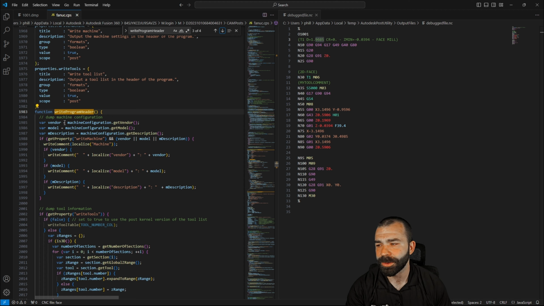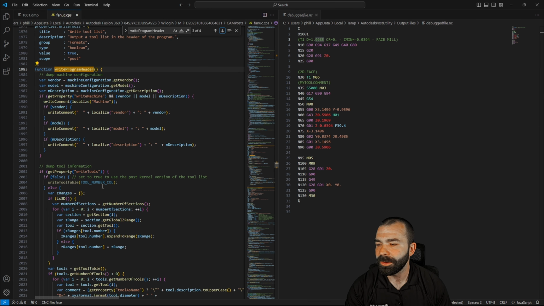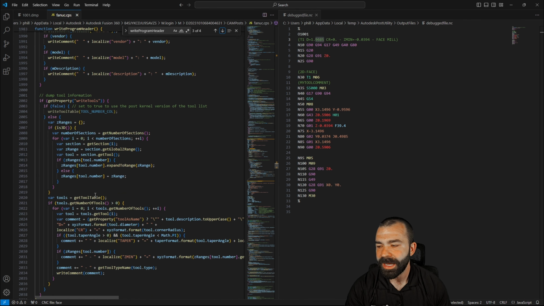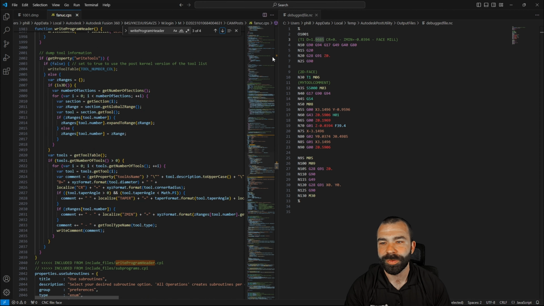So we have some variables here. One, we're not using machine configuration, so we're not populating any machine configuration. As you're going to see here, this is just the lingo to write out that information based on real time. Now, if we go down a little bit further, we have dump tool information. This is going to write all of our tools. As you can imagine, this is our tool table that is populating right below that.